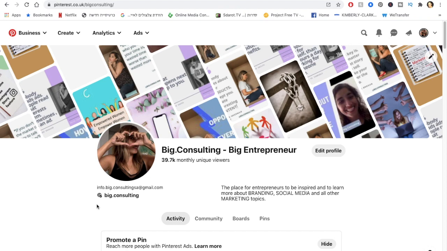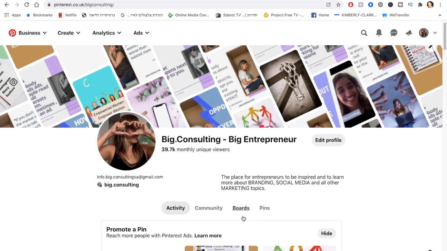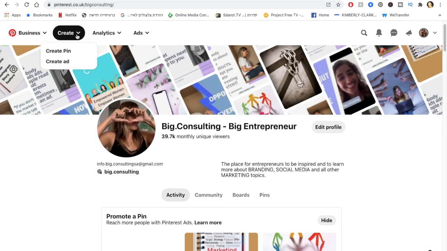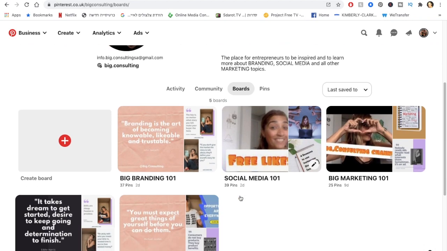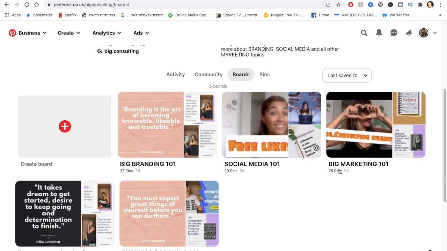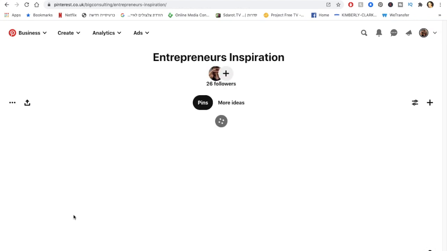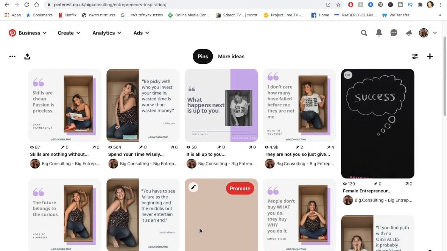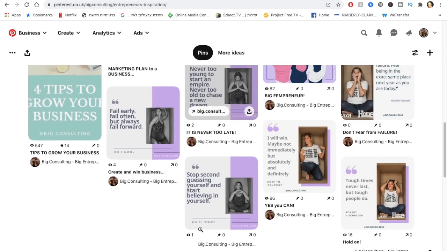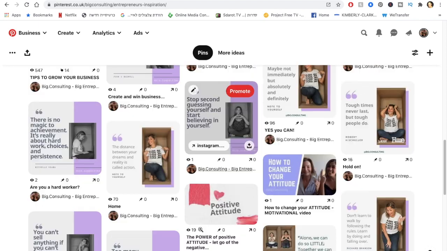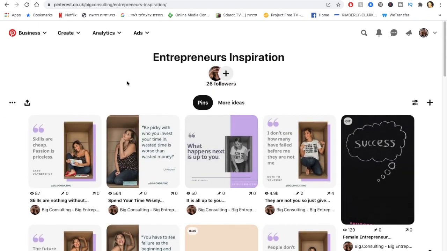But first, how do you actually create? So before you actually create a pin, you first need to create a board, right? The place where you're going to stick all those pins on. And the boards need to be by topic. So as you can see, I've got social media, marketing. Let's say, for example, I'll enter this. And then you'll see my different pins here, and everything related to this topic is here. And that's a nice thing. So if people look for entrepreneurs inspiration, this is the place for them.